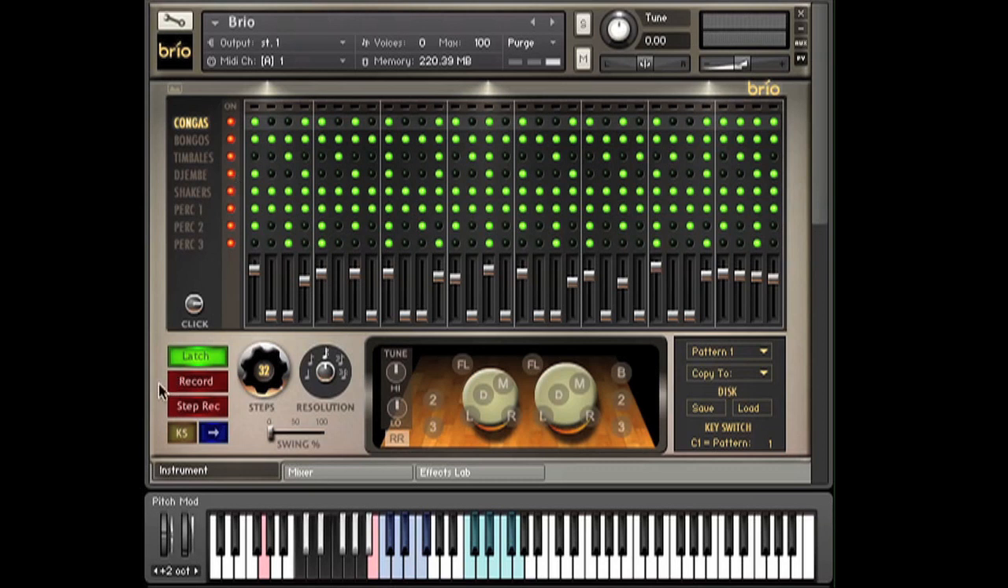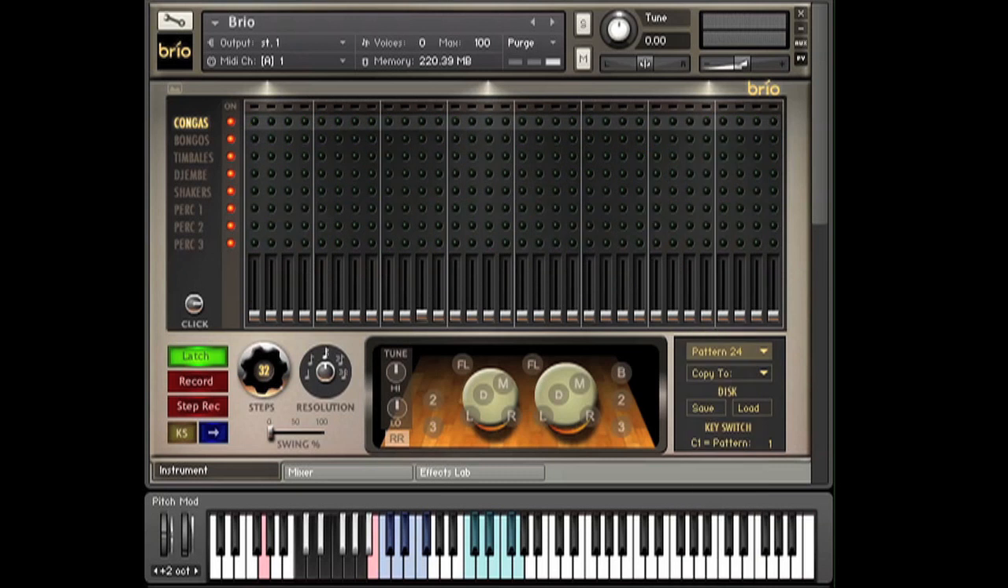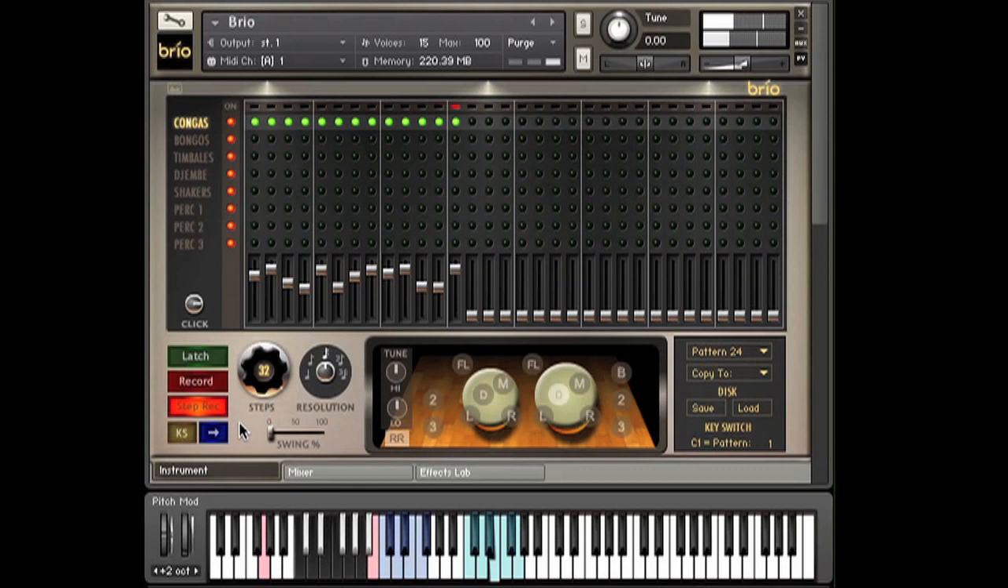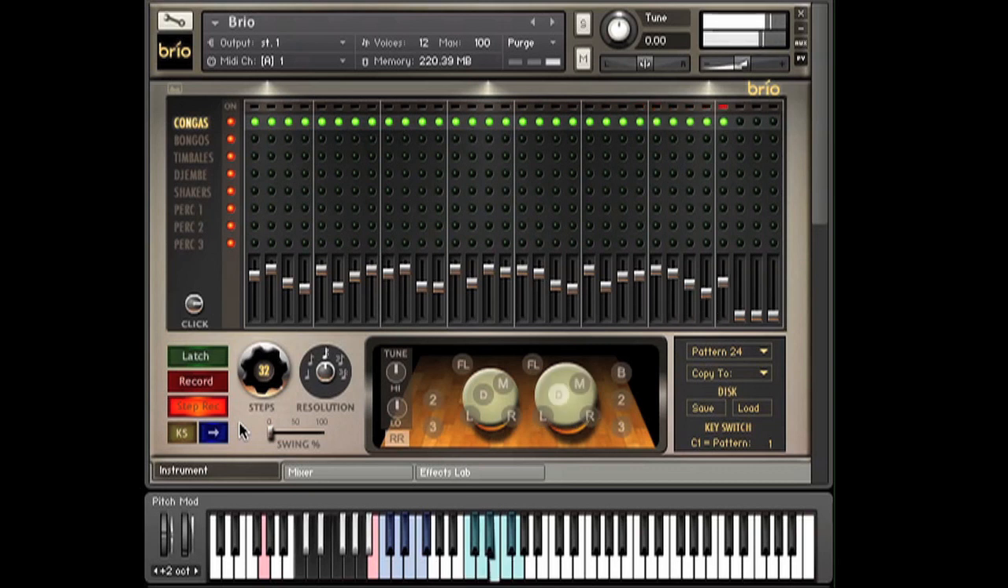Okay, there are 2 ways to record in Brio. Let's start with an empty pattern. Let's go to number 24. Okay, we can use the step recorder. I'll just play my pattern in at my own tempo. Play it back.